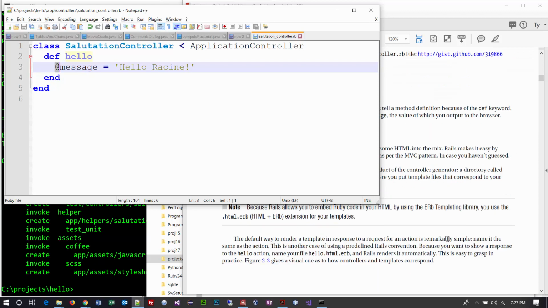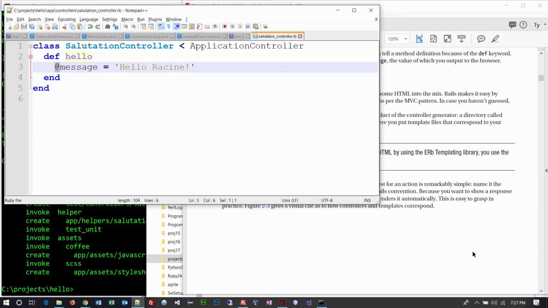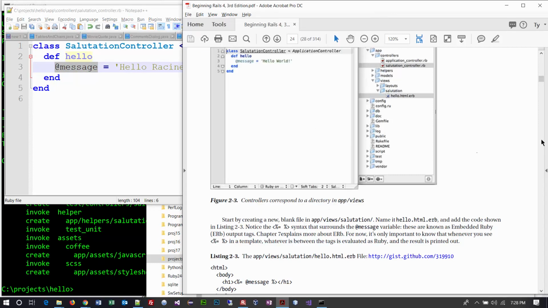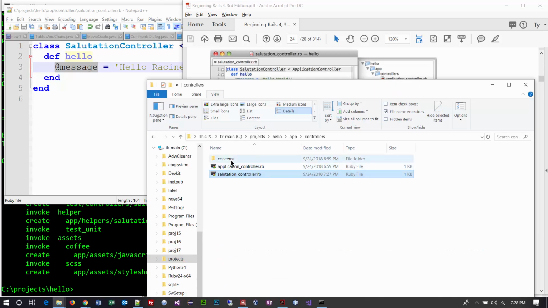All right. So next thing that we're going to do is go to another file in our folder structure. Right now we took a snippet of string and assigned it to something called message. Now we're going to locate, in the views folder, if you go up one folder level in apps, you'll find views, and you'll see that it also created a folder for salutation, and it is now empty. There's nothing in it.